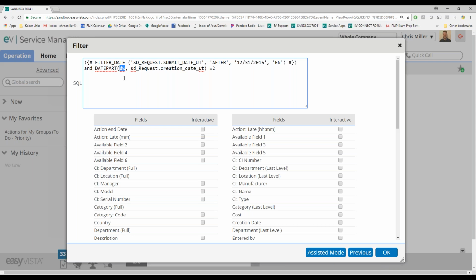So I'll be able to see here, show me everything on Monday, and then I simply copy and paste this into a new filter, change the 2 to a 3, that gives me Tuesday, do the same thing for Wednesday and update that to 4, and continue on from there.